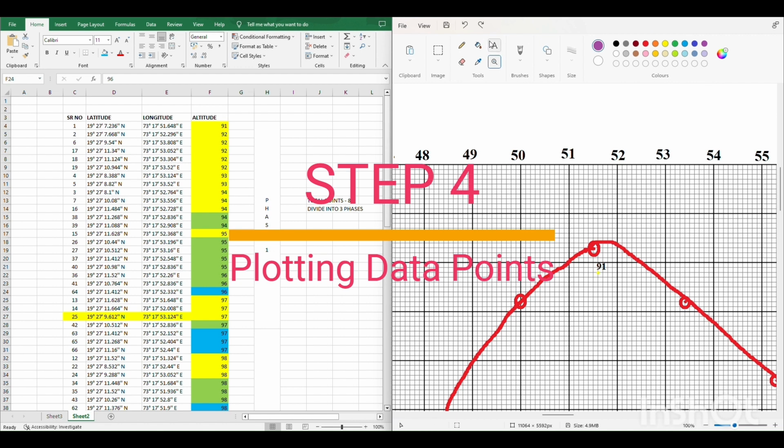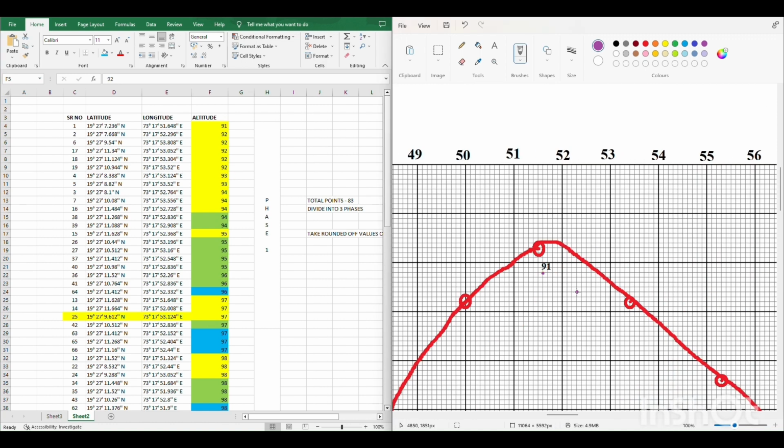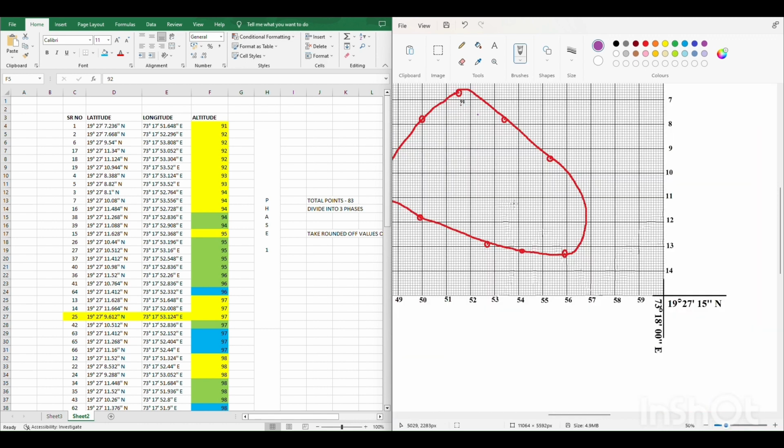The next step is plotting the data points. The same way we plotted the benchmark points, we have to plot the data points. The only thing we have to take care of is that the data points are in seconds with decimals, but in our grid we don't have second decimals. So we'll round off to the nearest second and then plot the points. I'll plot it according to the altitude, so it is much easier for plotting.